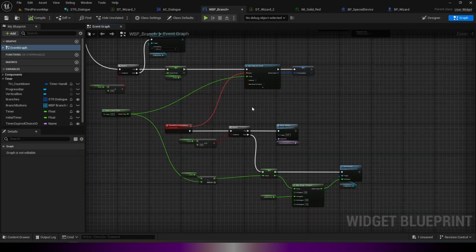And there you go. Now you can choose to either interrupt the wizard and annoy him even more, or just wait around until he tells you what you need to know.